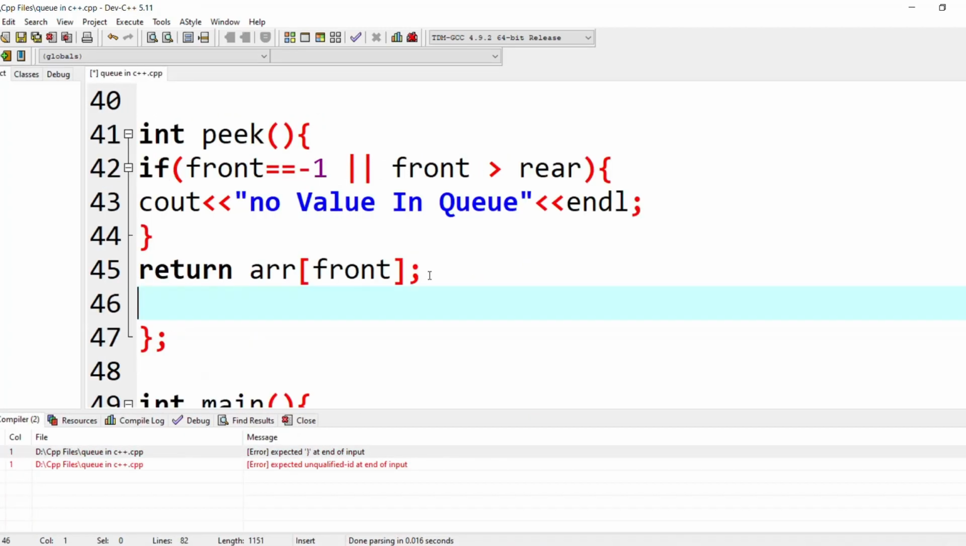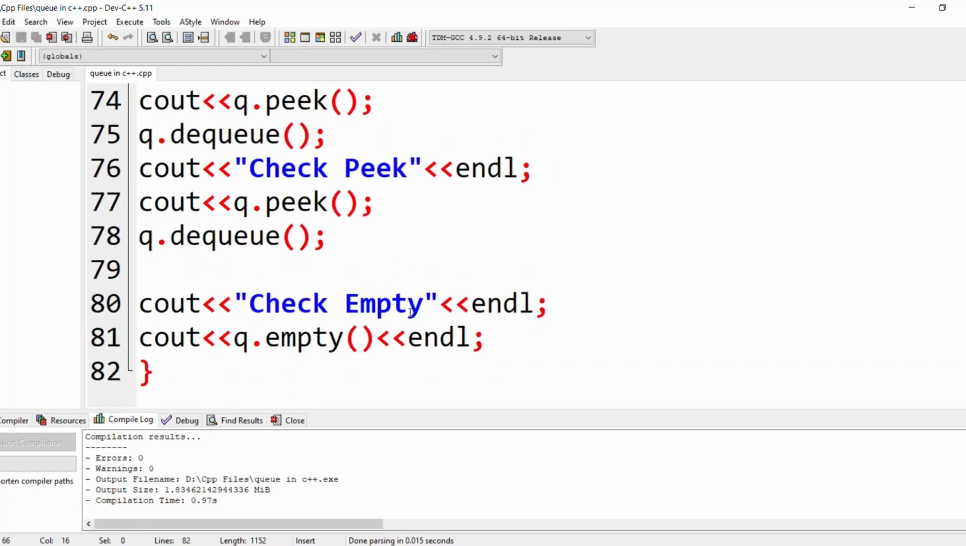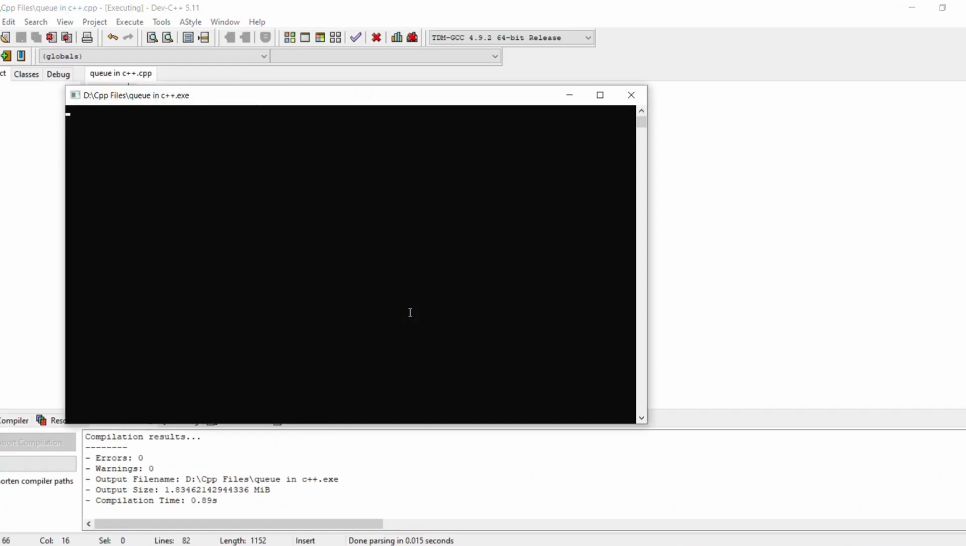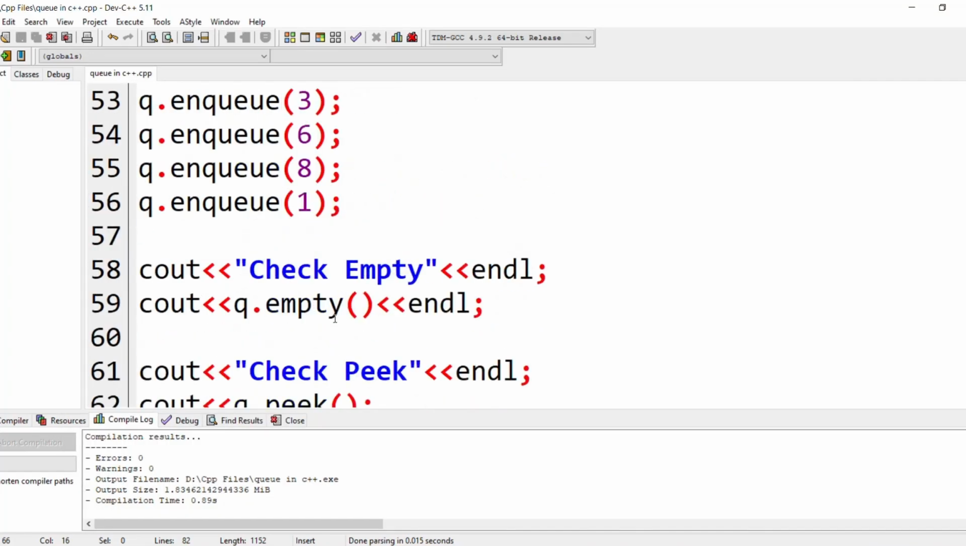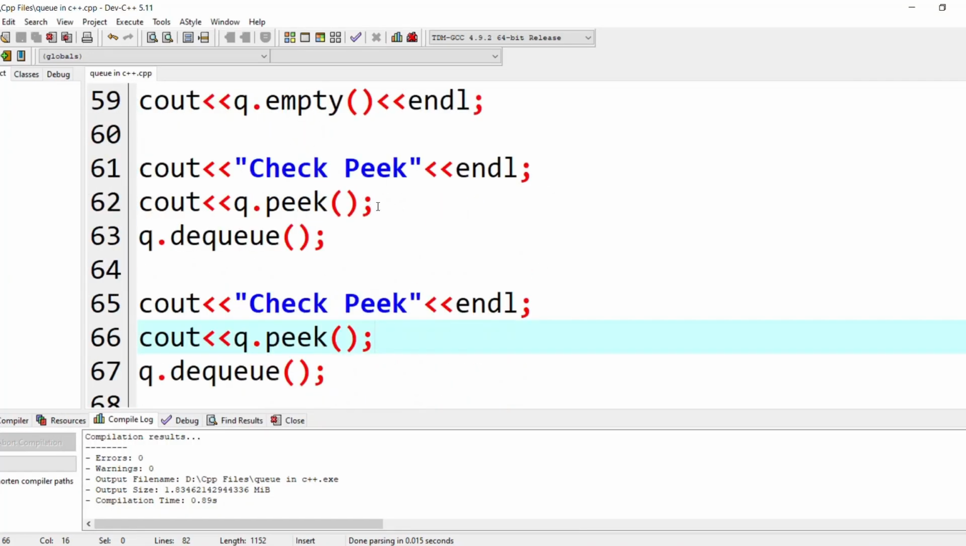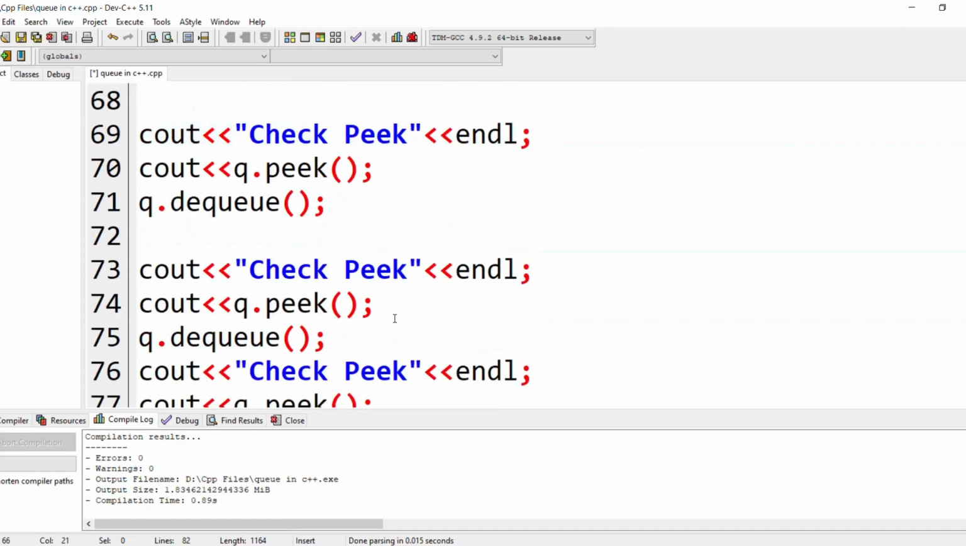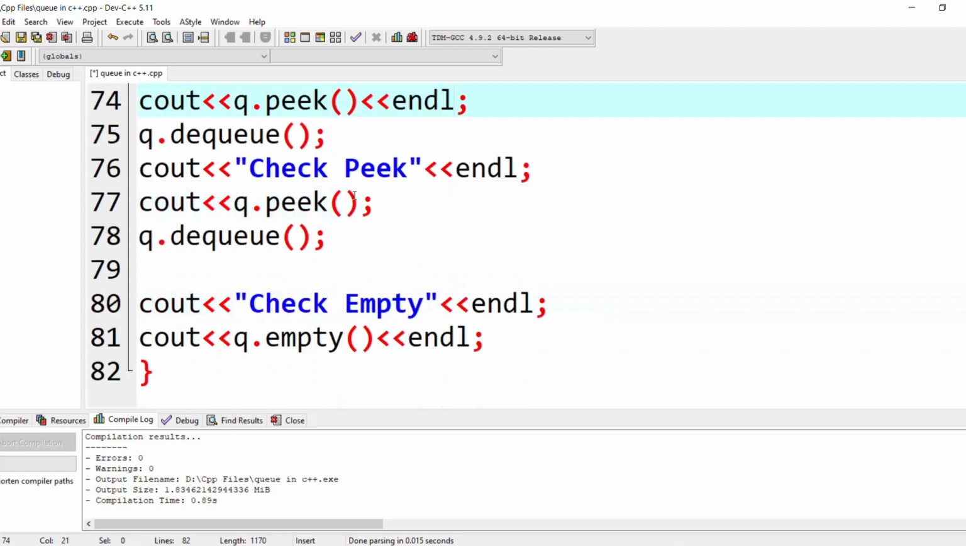Now I will press F11 for compile and run. Here I have to use one more closing, so I will compile and run again with F11, and now this is our output, and we have some problem. We should use endl after this statement. I will use endl here, and next endl again, and again here, and here also I will use endl. Okay, and now I will compile and run it again.